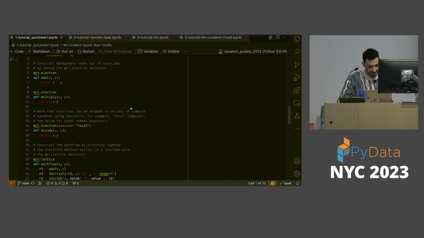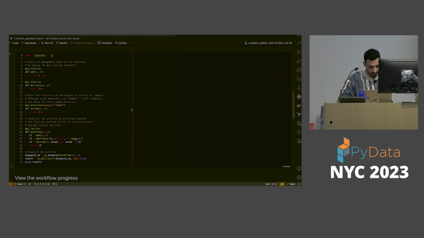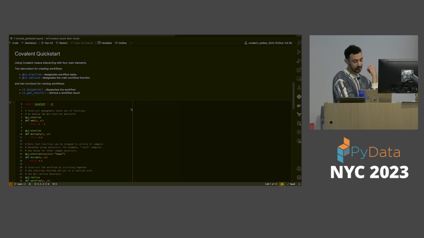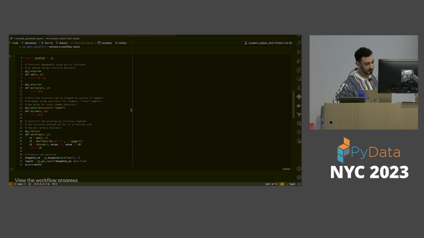Let me zoom out temporarily just to see the entire cell here. Like I was saying a little while ago, we have electrons, we have the lattice, and we have dispatching and getting the result back. Here's a really tiny, actually trivial workflow. The only tasks in here are adding, multiplying, and dividing. There's nothing interesting really happening. I'm just going to add these numbers here, multiply them in the next one, and divide them in the other. You can see that each of those functions is labeled as an electron, so this is going to be considered a task in my workflow.